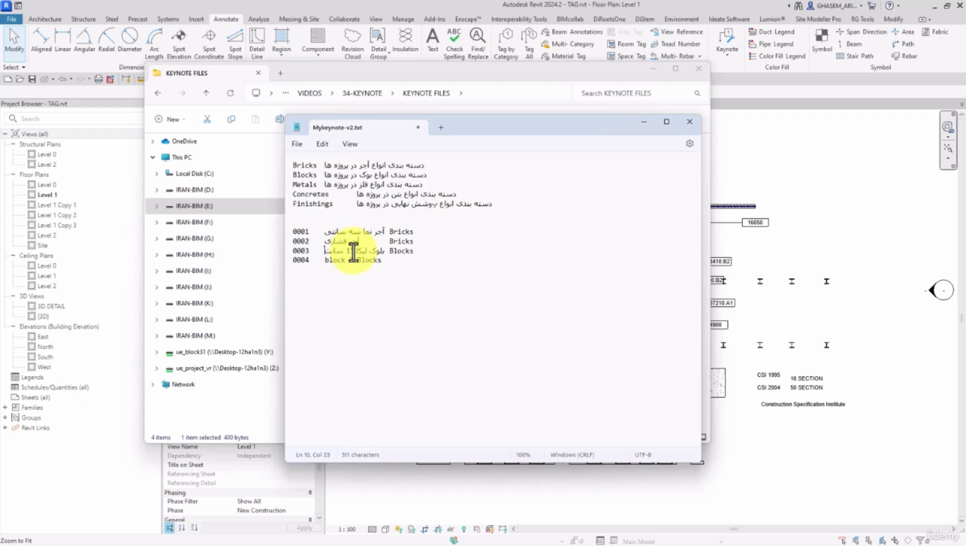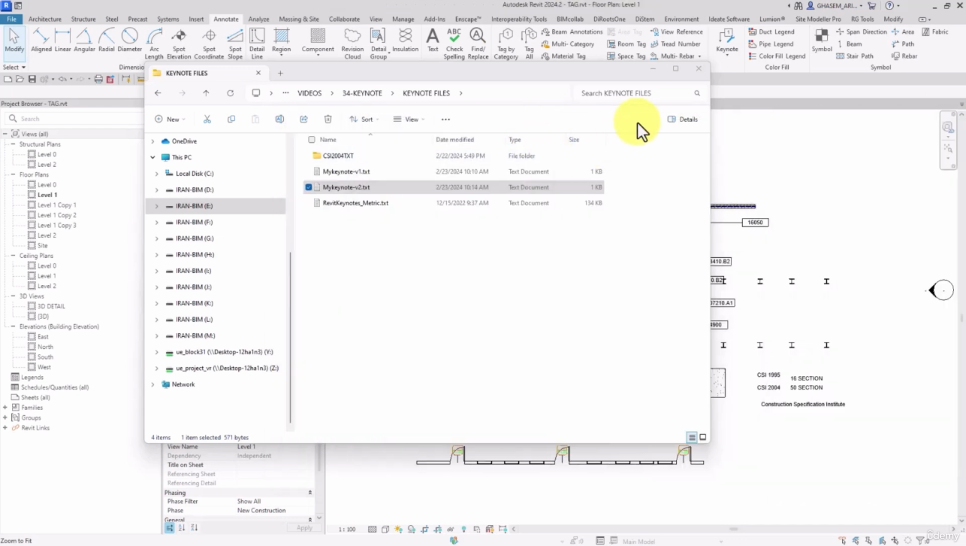Then for the block, Leica block 15 centimeters, and Leica block 20 centimeters. Control C, Control V to paste them, this way. Number 5, 6, and for the finishing, I replace these last 2 or 3 items. And the next one, gypsum board, this way. Very well. Then I save this file as.